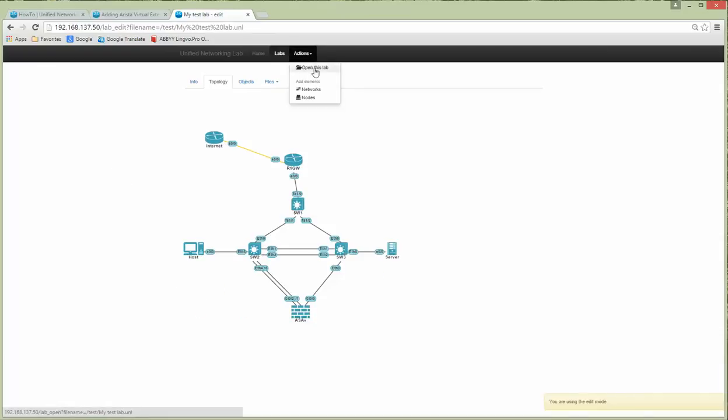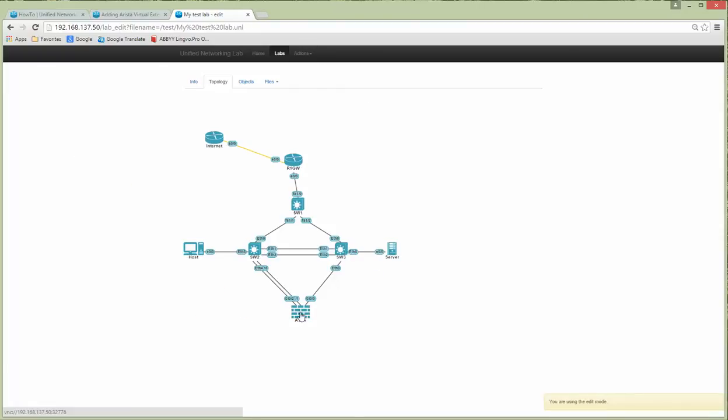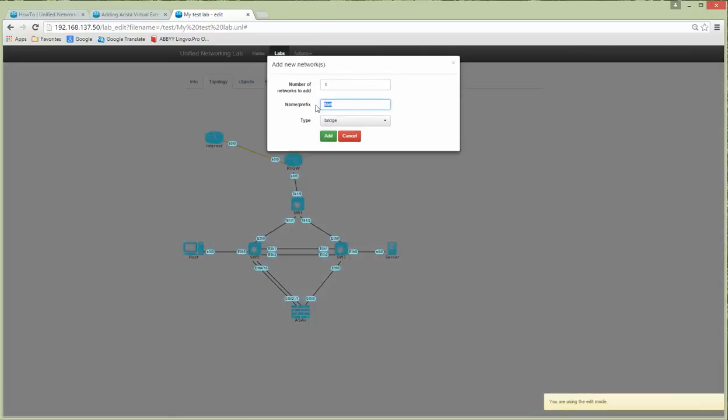To edit the lab, I recommend to always stop all nodes, because for some reason edit mode is useful only when everything is stopped. So I'm going to edit the lab, and let's assign a management network. Now I'm going to add a network, and it will be called management.